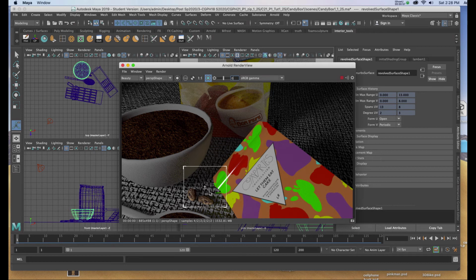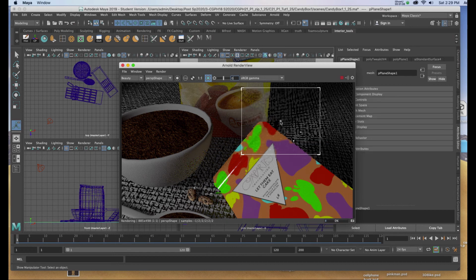Now with this process I can click on the center, drag to another area. I can increase the scale of it as well and move it around to preview those areas before I spend a lot of time rendering it. And you can see now that's rendered that.